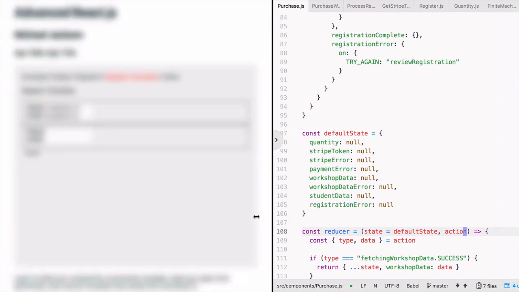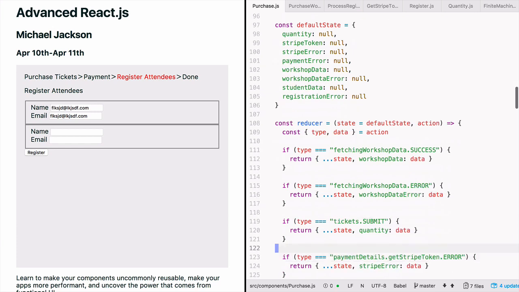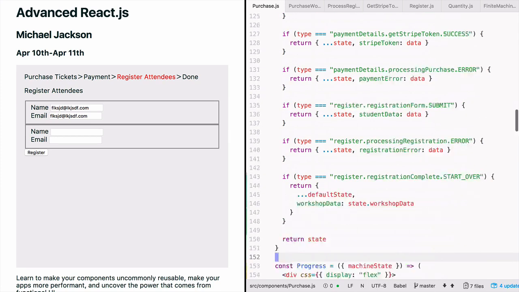So both of them have that same model. So what I did is I added in the state of the state machine and then the action that came through in that state. And then it's just normal Redux stuff. You return your state with the new stuff. So when a success comes through on fetching workshops, the data that comes through is the workshop data, and so I return that out of this reducer, et cetera, et cetera, et cetera.